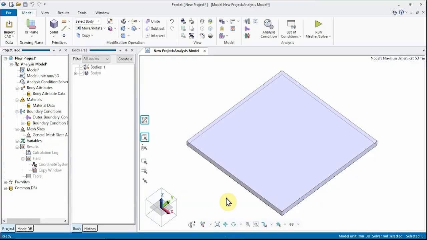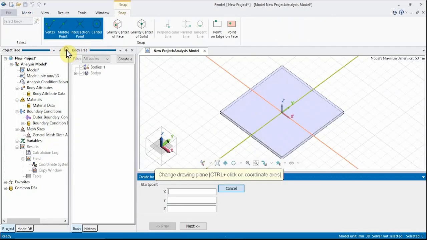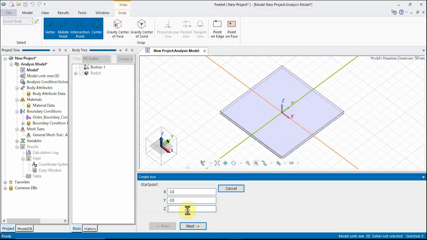Create another box. On the Model tab, click Solid and select Box Specify Length on the submenu. In the Parameter Input dialog box, enter starting point x -10, y -10, z 1, and click Next button. Set the width. Enter width 20 and click Next button. Set the depth. Enter depth 20 and click Next button.